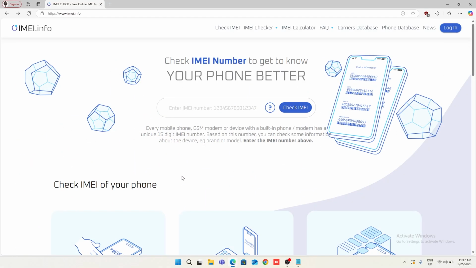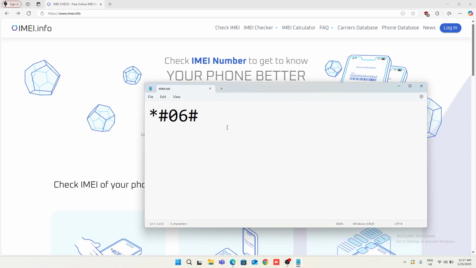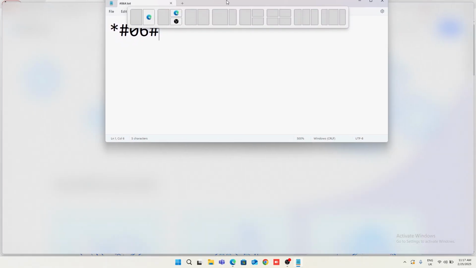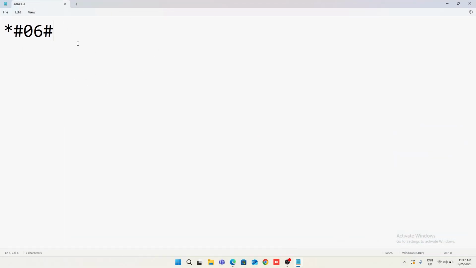So first, beforehand you have to dial this number on your phone, and if it got stolen, try to look on the box of your phone. It should be there, or the serial number would be there. It would be handy too. And this is the quickest way to access your IMEI number.